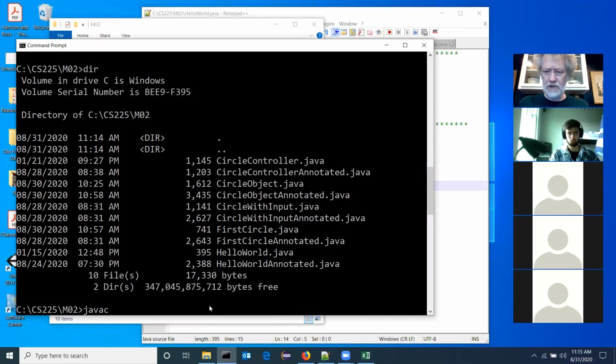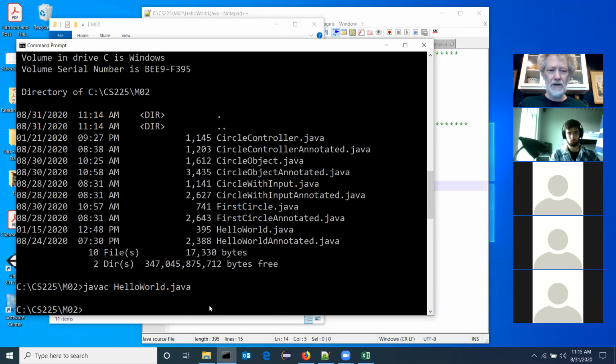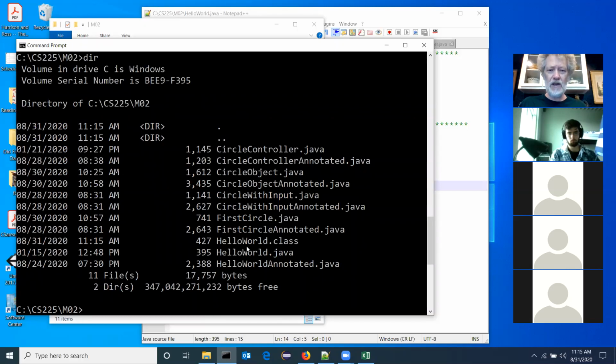But now look, I'll do javac. Actually, I can do it this way. I'll use the up arrows. javac hello-world.java. And now I'll do another directory command. And look, not only do I have a hello-world.java, I have hello-world.class. So that's what javac did. It compiled the code and created the class file.